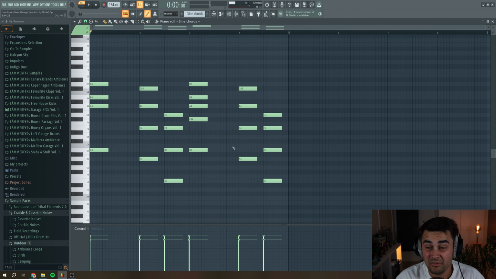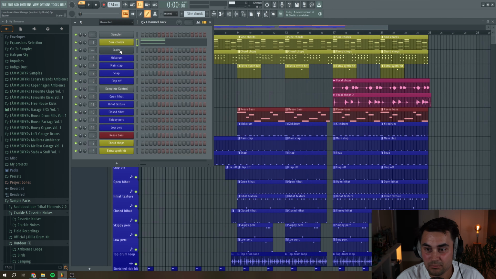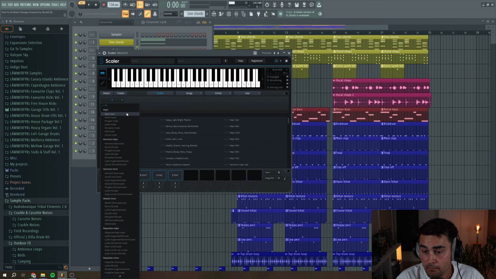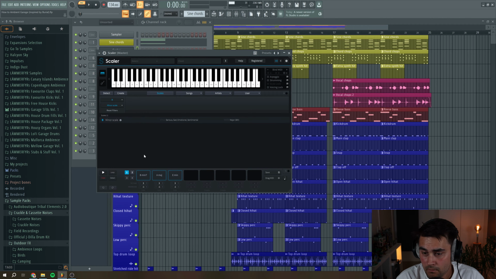So if we start by looking at the chords, I am no musical genius, but I like to use tools that can help me. So I'm using the Scalar plugin. And basically what I'm going to do with Scalar is just select the key that I want to work in. So for this instance, it was a B minor scale.